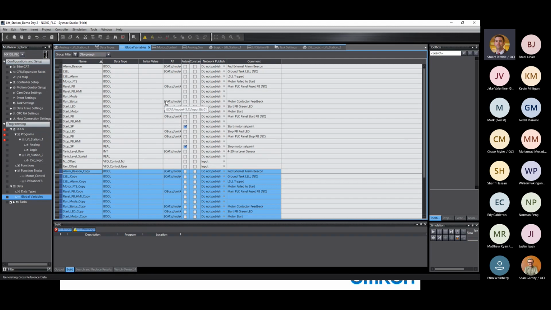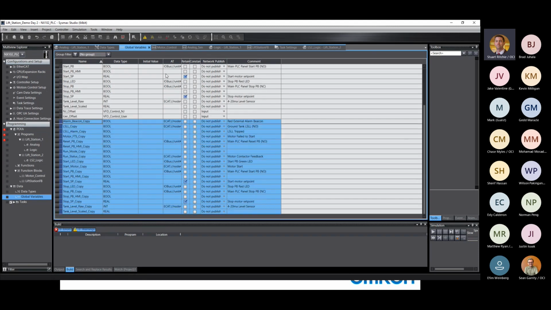There we go. So now it's going to paste everything with an underscore copy suffix on it. Sometimes it's picky about where you click. So you have to click to the left of the tag. You can't click on the tag name. It has to be on the left-hand side of the tag name in that little box there. Did that work for everyone?